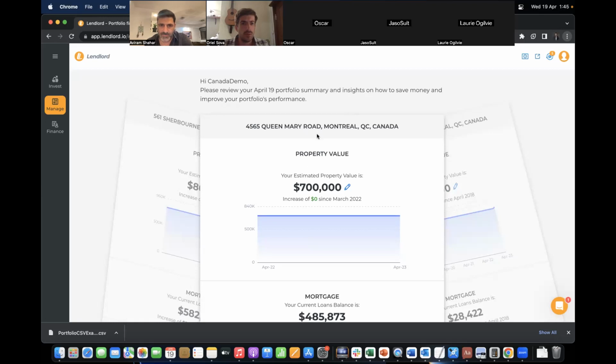I see that we have 2 more questions. Yes, so let's see. Does the platform operate well with short-term rental properties, Airbnb? Any examples?